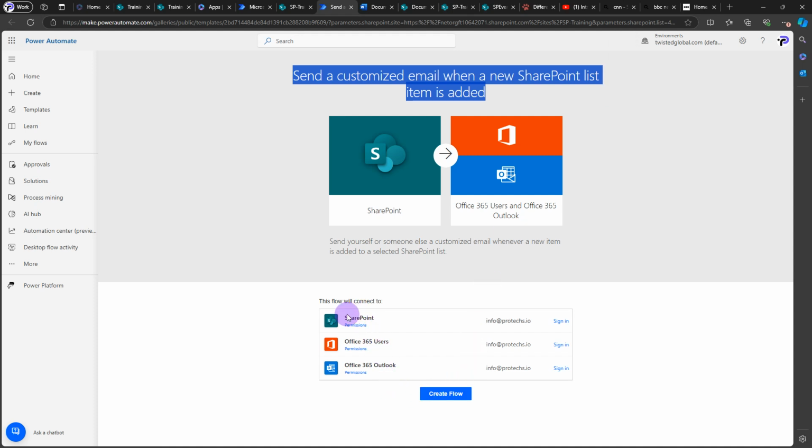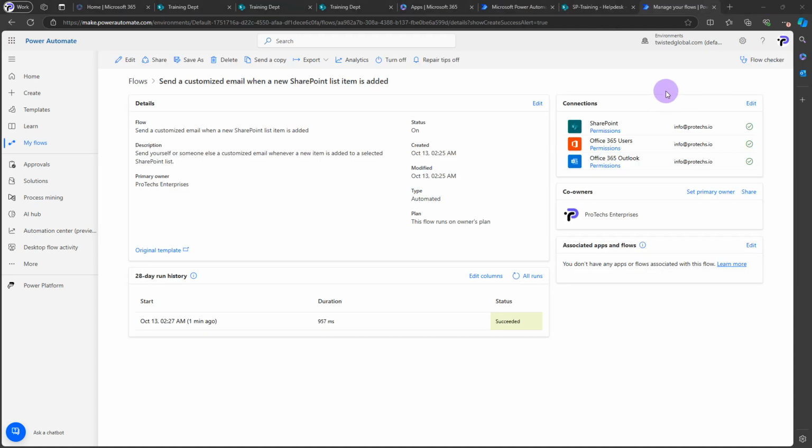So for example, the flow will connect from SharePoint into my email, right? And then it will activate all the users in my profile and so forth. And then we can create the whole flow for it to work. So once you got everything connected, you will see that this flow is going to send a customized email when a SharePoint list item has been added. If you get an error saying something like the triggering is off on the first time, that's because within your 28-day run history, nothing has been generated.